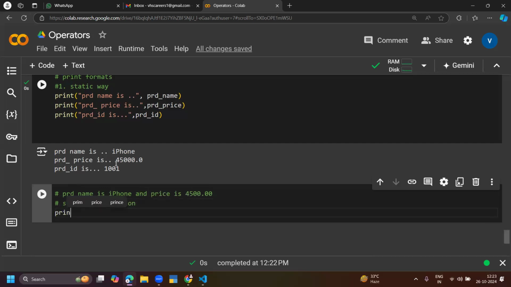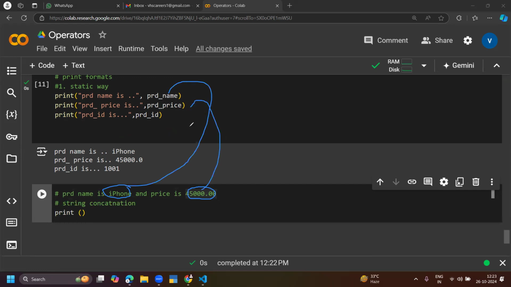Okay, so how can we work with the string concatenation? What is our exact required output? PRD name is iPhone and 45,000. iPhone and 45,000, these two are variable values. What is the variable specifying the iPhone? PRD name. What is the value 45,000 specifying to? PRD price. So here, instead of iPhone, I can use PRD name. Instead of 45,000, I can use PRD price. But this is a normal custom string and this is also a normal custom string. Finally, string plus string. So finally, I want to do a string concatenation.